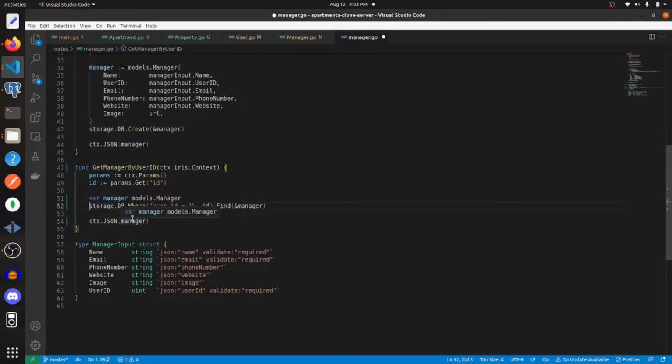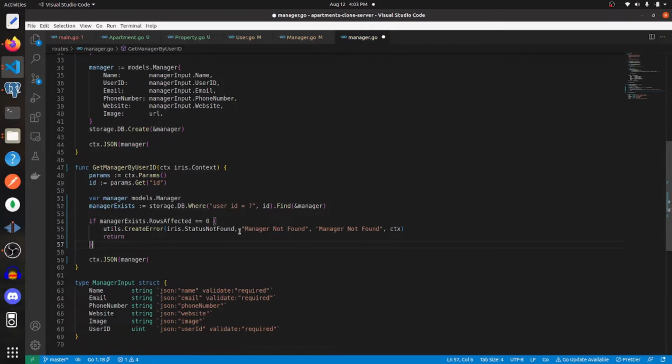So here we can say manager exists is going to be equal to storage.db.where user ID is equal to the passed in ID. We're going to find the manager, and beneath this we'll say that if the rows affected is equal to 0, then we will send the user a status of 400 saying that the manager was not found. So now we need to go and modify this function name in main.go.